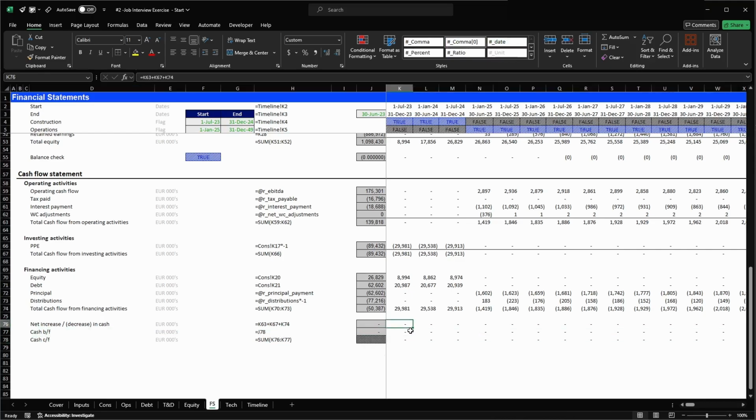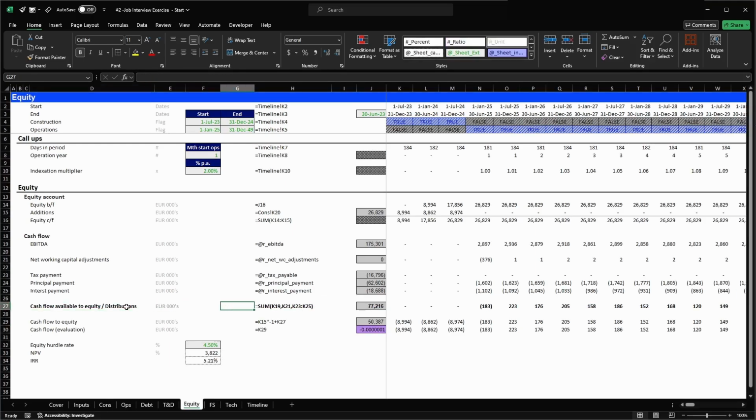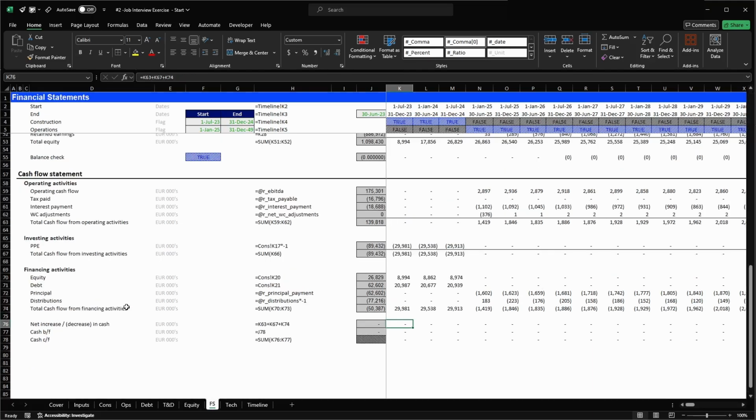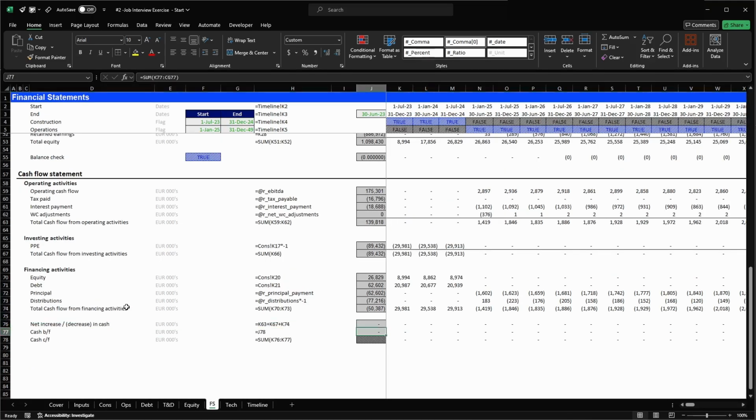Why is everything 0? Well, that's because we made the assumption that in every single period, the cash flow available to equity would be distributed, right? And that's why in the end, our net cash is 0, okay? So that's the main reason. So we're basically done with our financial statements.